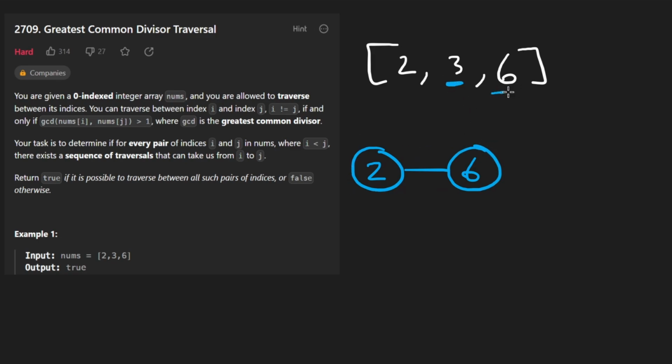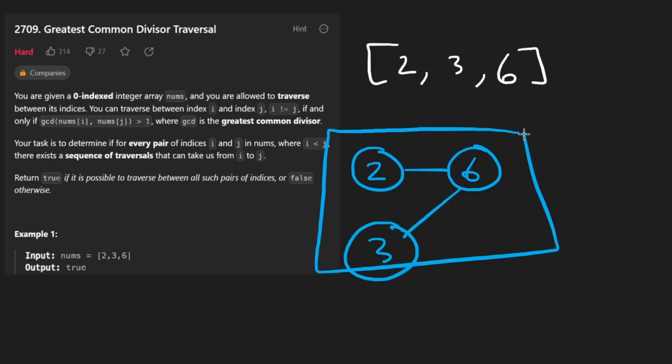Now, what about 3 and 6? They share 3 as a common divisor. So we know for sure that 3 and 6 can connect to each other in an undirected way. We see in this graph, 6 is redundant. Why is 6 showing up twice? We don't need to do that. We can actually do this. So this is basically to convince you that this is a graph problem.